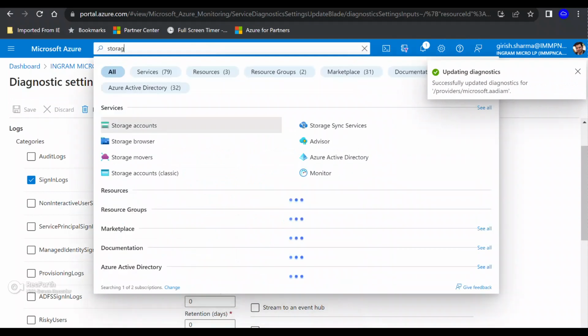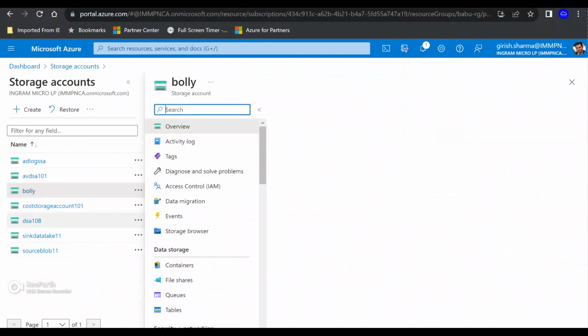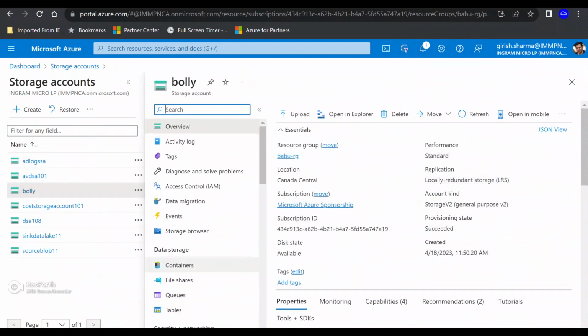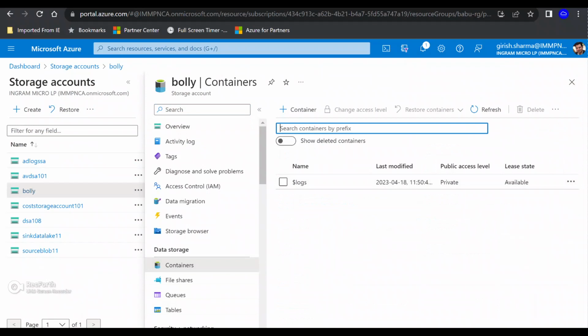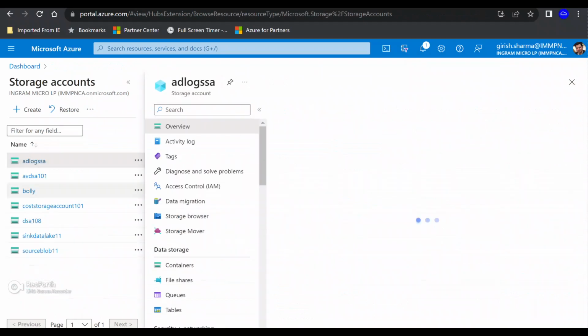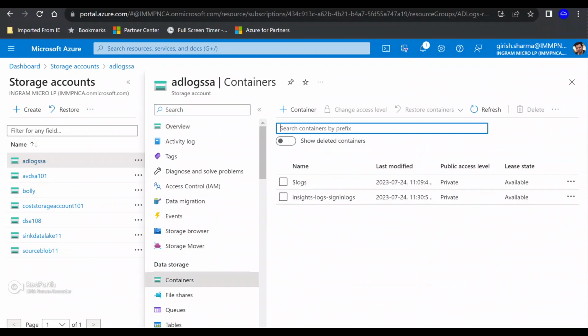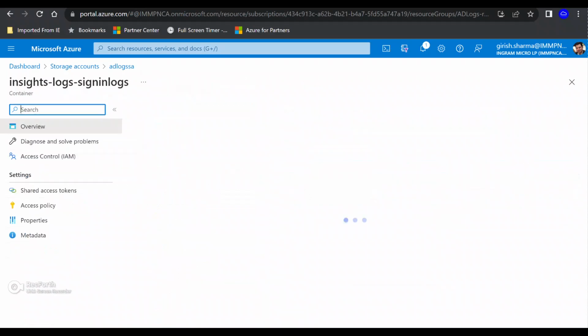And if I go to my storage account, you can see I don't see any logs right now because it takes some time for the logs to be ingested. But what I've done is I want to show you sample logs by going to a storage account with the name AD log storage account. And if I go under Data storage, you can see I have some log activity here.